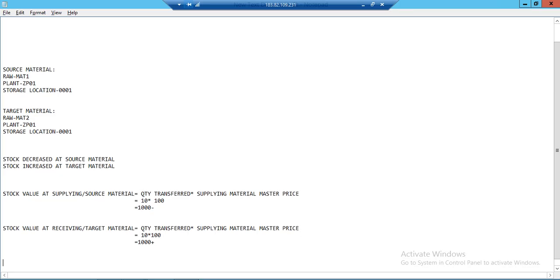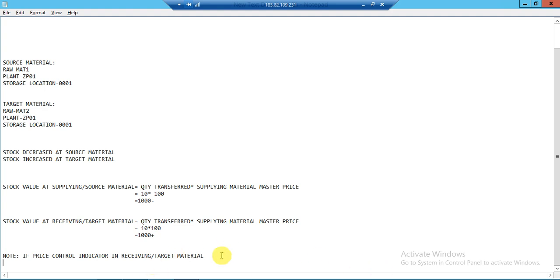But note, here I'm just mentioning an important point. If the price control indicator in the receiving or target material, you can say, is standard. This is the second case. Okay, is standard.